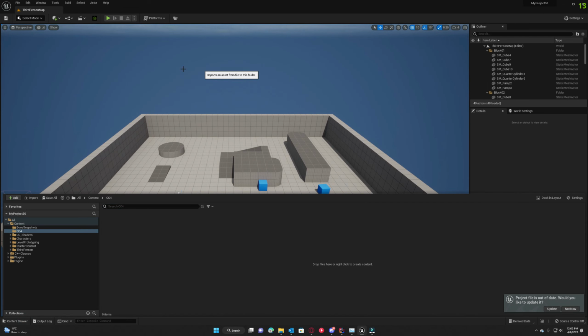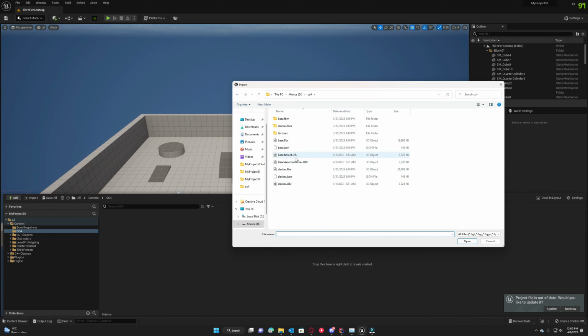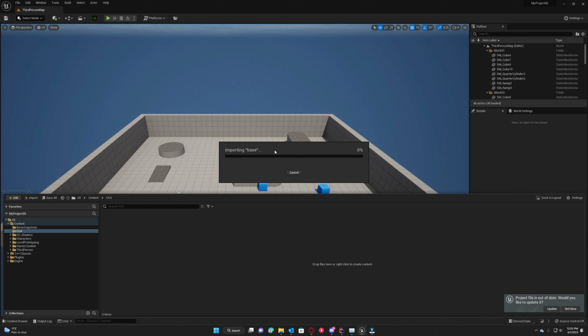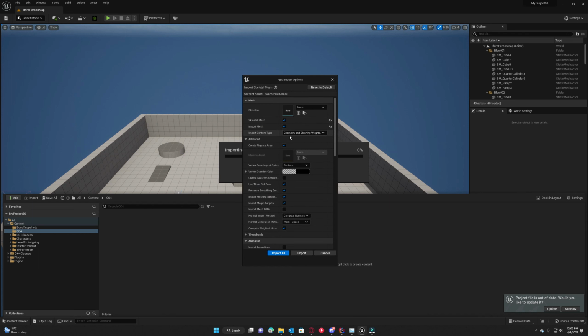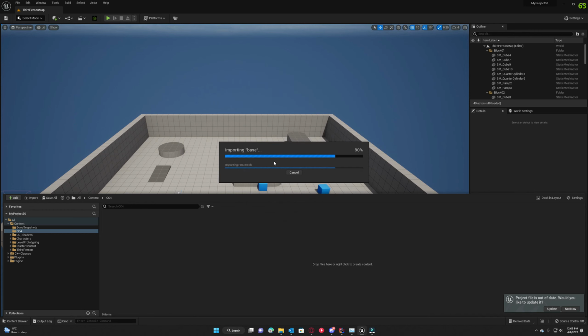First of all, let's remove these OBJ files. These are from preview experiments. And we're gonna import our base FBX exported from Character Creator 4. Use T0 as ref pose, morph targets. You can enable LODs as well. And click import.